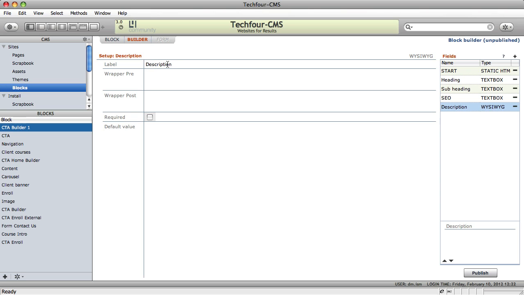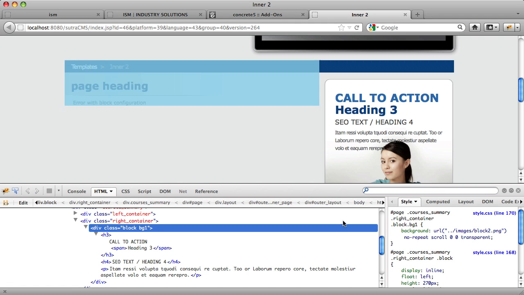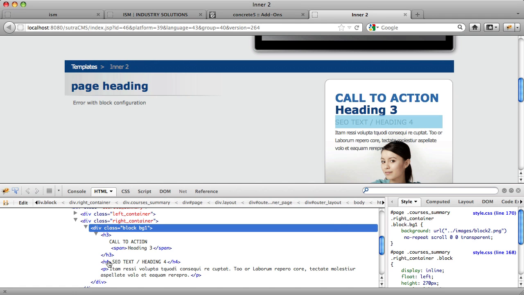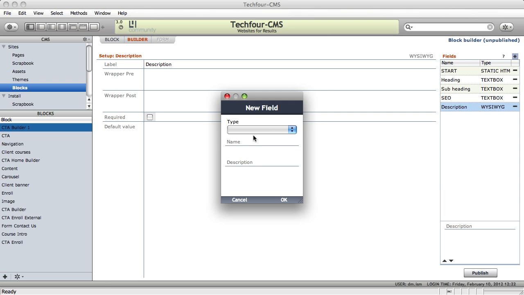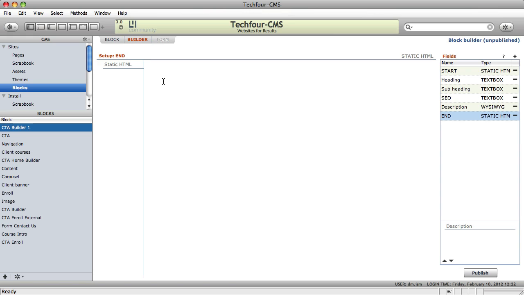And since it is WYSIWYG, TinyMCE puts the P's in for you. And then we're going to follow up. We're going to close everything down with a closing div. So let's go ahead and put that in. Alright, so they're not going to see this.